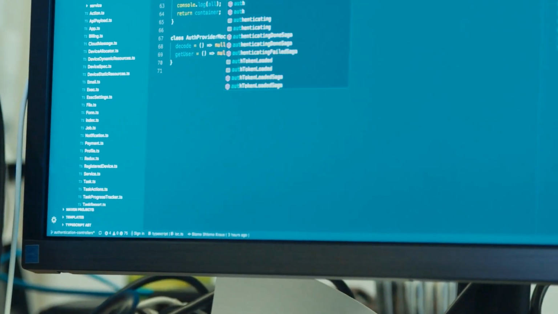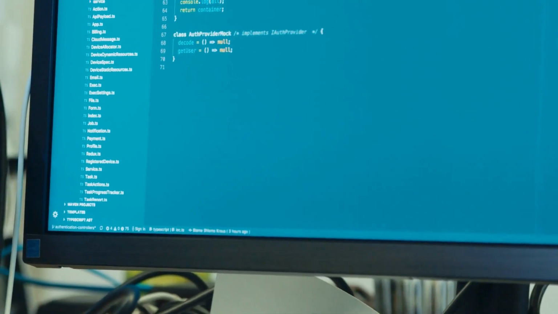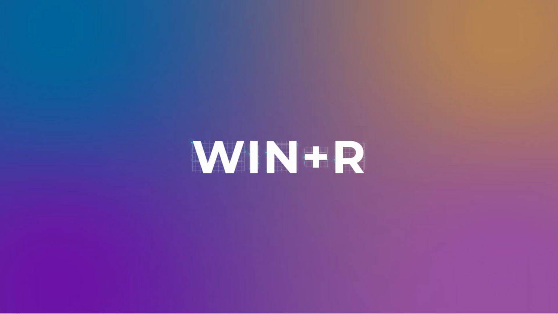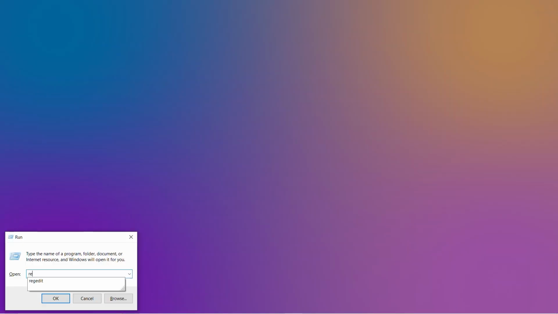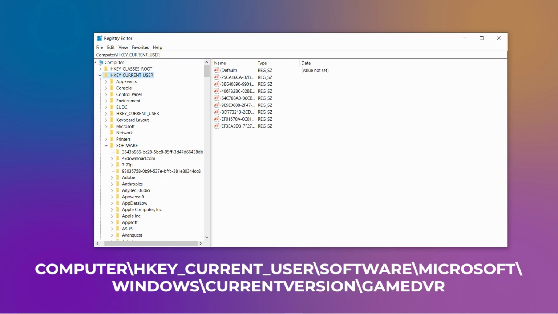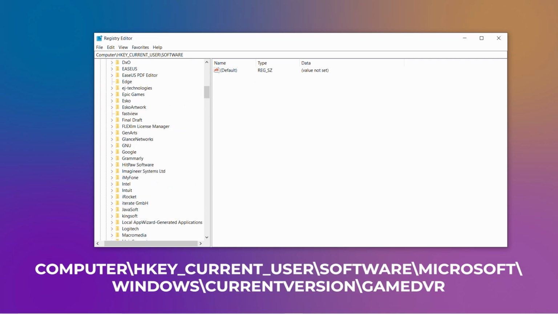Still nothing? Time to go detective mode with the Registry Editor. Press Windows plus R, type in regedit, and navigate to Computer, HKEY_CURRENT_USER, Software, Microsoft, Windows, CurrentVersion, GameDVR.